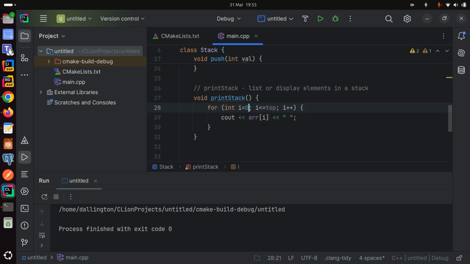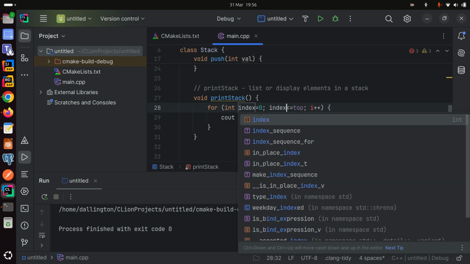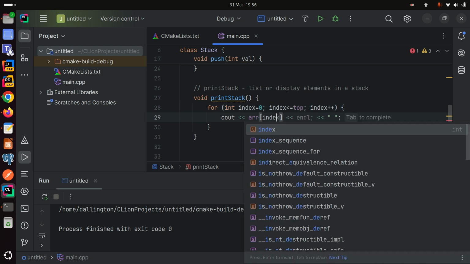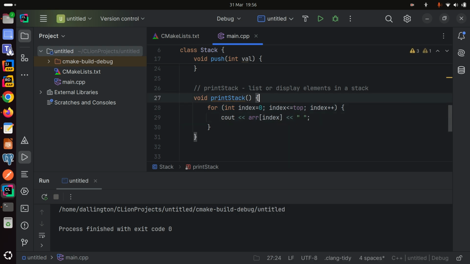You start with index 0 and go while index is less than or equal to top, because you have to move from 0, which is the first index, until the topmost index, which in this case is top. If you want, you can use any variable here. It doesn't have to be i. You can use index to indicate that it is your index. Of course, you're using an array to iterate your stack, and therefore you can use index.